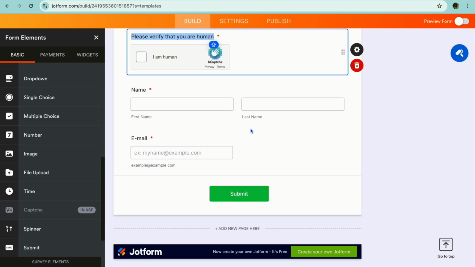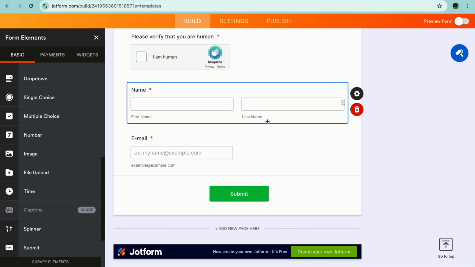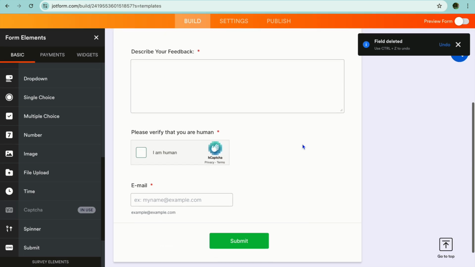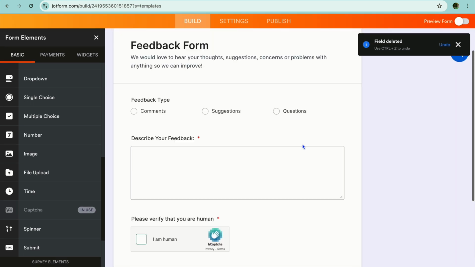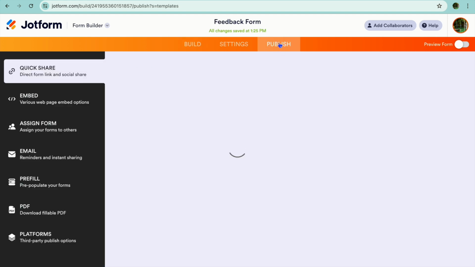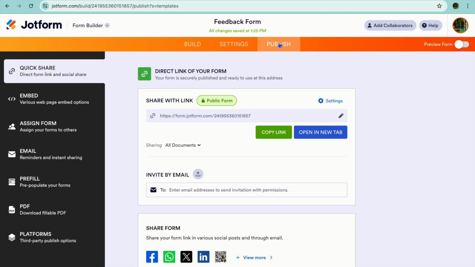And if you would like to remove one of these options, you can do that by simply selecting the option, then you can tap on remove. Now after you have created your form and it is to your liking, you're going to simply tap on publish in the top right hand corner right here. So you're going to tap on publish.